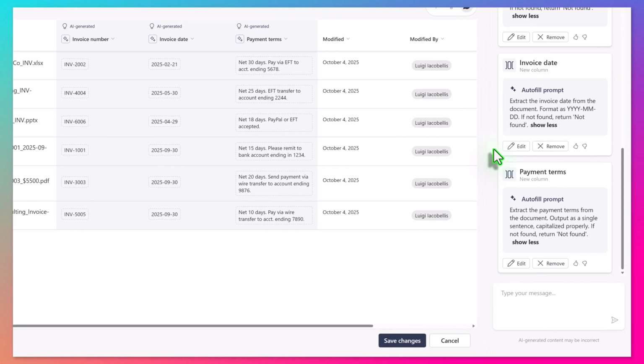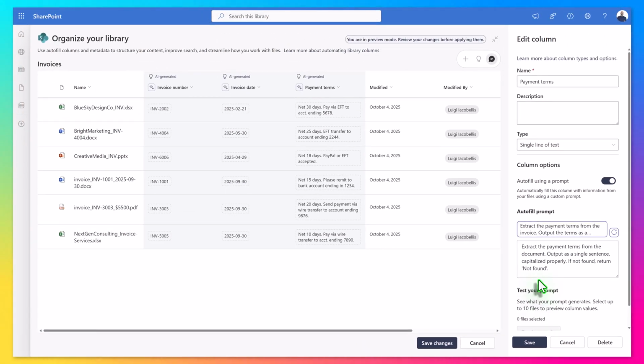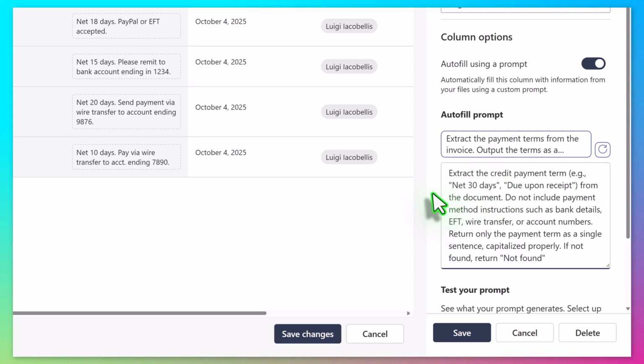To edit the column, click on the Edit button, and you'll see the traditional Edit Column screen where you can set the name, add a description, and choose the data type. You'll also notice a new section here called Autofill Prompt, which displays the suggested prompt. Now I'll go ahead and modify this prompt by replacing it with the following.